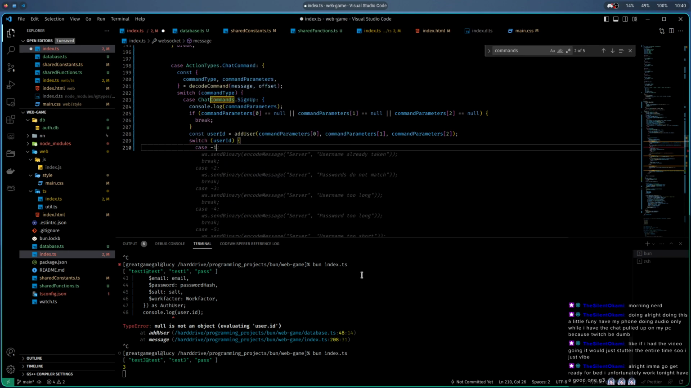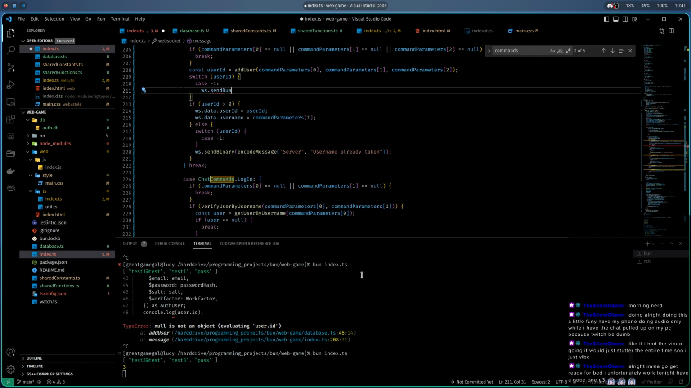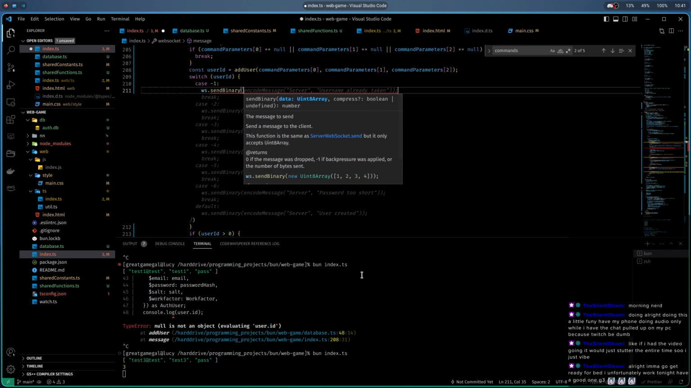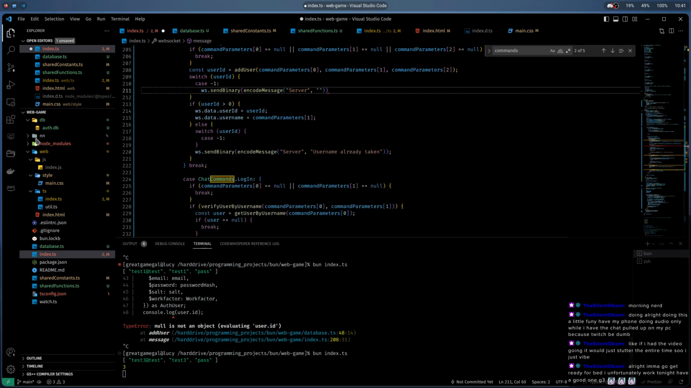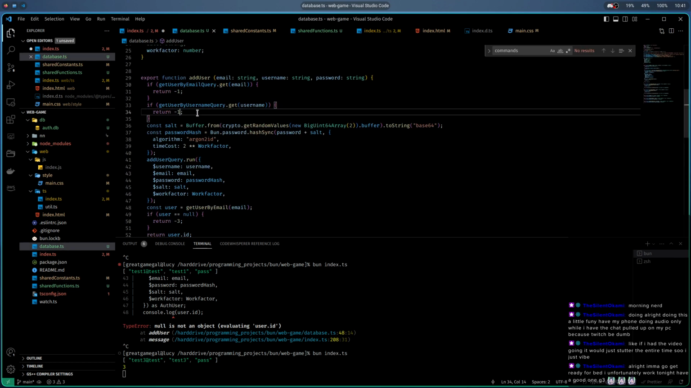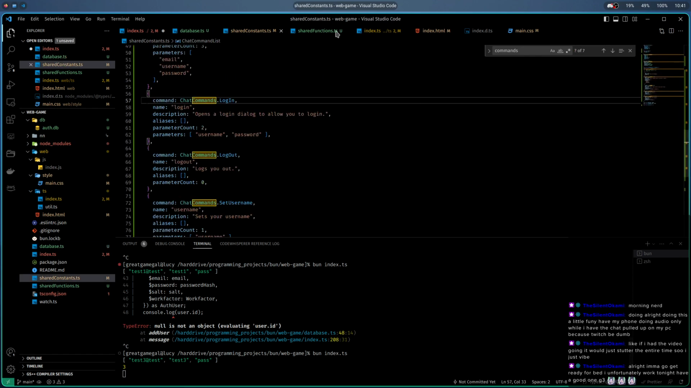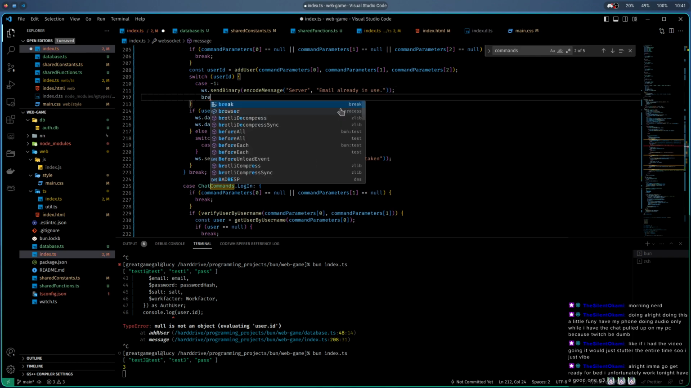Case -1. Binary. Code message. Server. I think it's actually the email already taken at -1. Email already in use. Break.